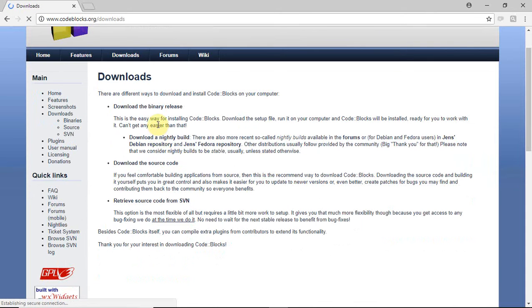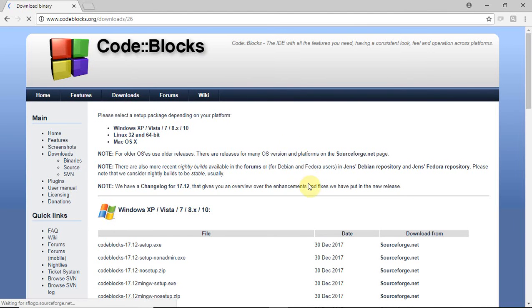Here there are different ways to download and install Code::Blocks on your computer: download the binary release, download the source code, or retrieve the source code from SVN. It's better to download the first one. This is the easy way of installing Code::Blocks. Just click download the binary release.